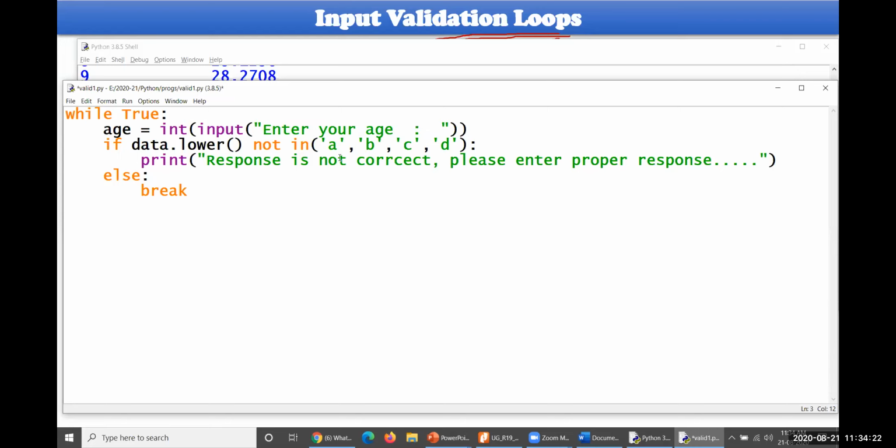Then what exactly do you have to specify? If age is greater than 18 and of course less than 100, however, that is not our problem. But age will be greater than or equal to 18, yes, you are eligible. Otherwise, you have to enter one more. Okay, you have to enter one more.